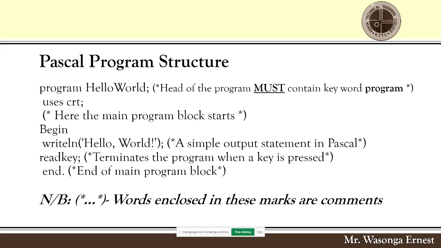Then after that we go to the begin command, and after that the main code block starts. So in the main code block, I just have one statement, writeLine hello world, a simple output statement in Pascal. If you want to output to the screen, you will use the keyword writeLine, and then there is a readKey. This terminates the program when a key is pressed. Then you end the body of the main program by using the keyword end with a full stop.